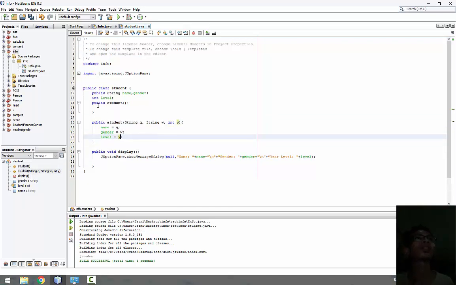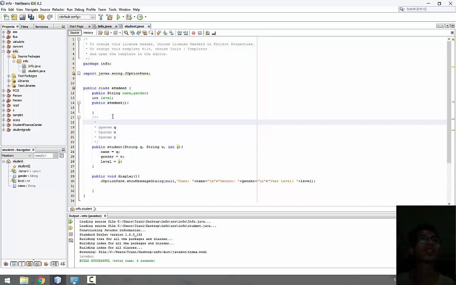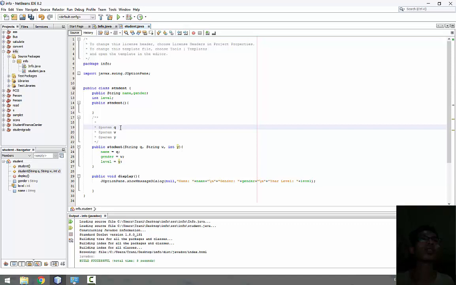So to add a comment, we just add something like slash and again like that. So in here, the parameters are automatically created. This @param represents this one, @param w represents this one, the parameter y represents this one. So you may add a description or comment on the following parameters.